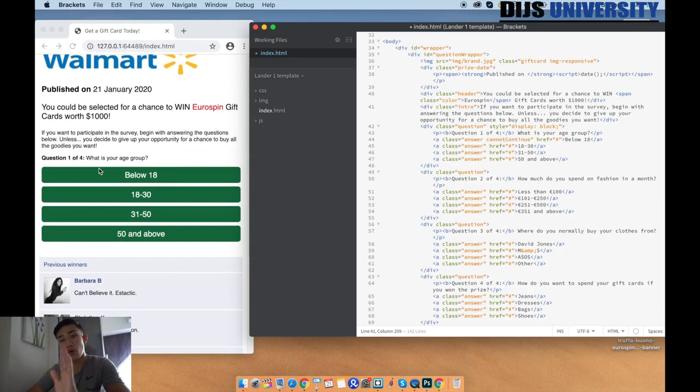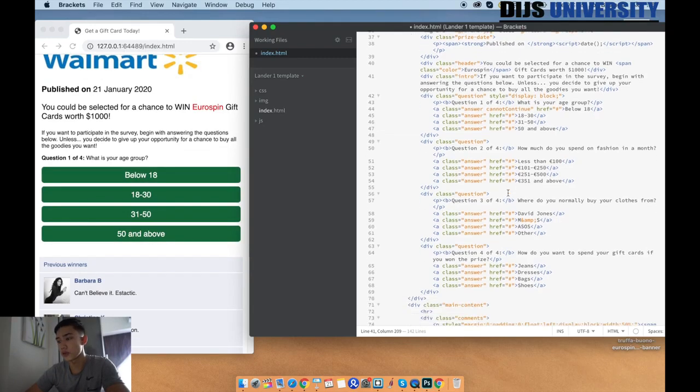Then secondly, you have 4 questions right here. So you can see question 1, 2, 3, and 4. So let's change the questions. What is your age group? And then you can change it to anything you want. It now says below 18, 18 to 30, 31 to 50, and 50 and above. That is quite okay. So let's keep that the same.